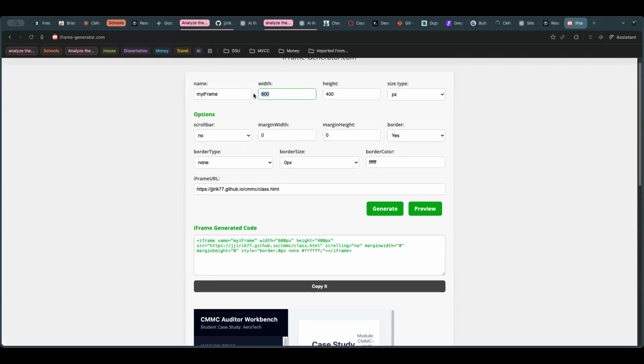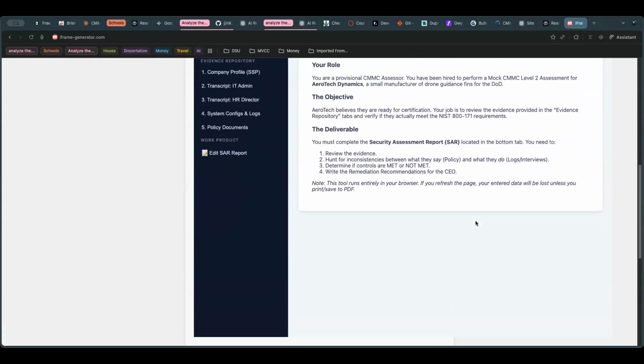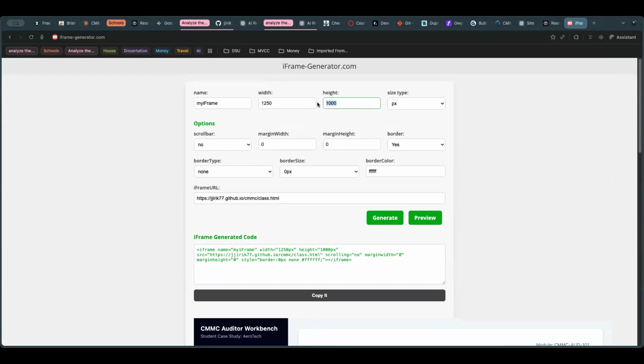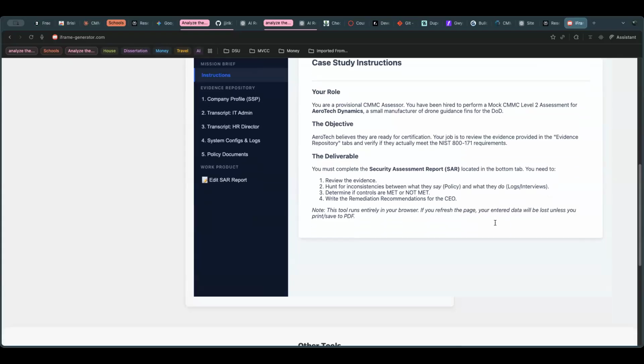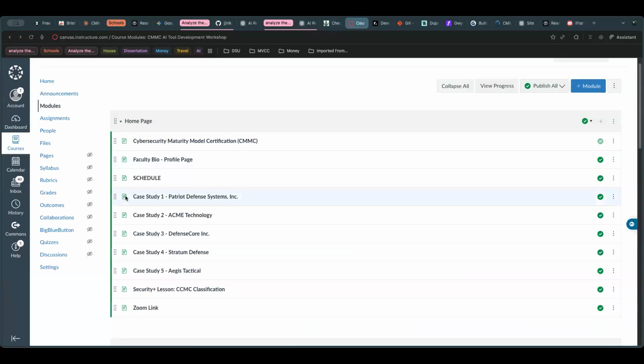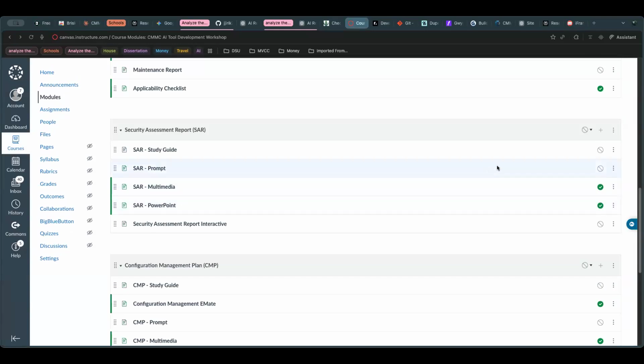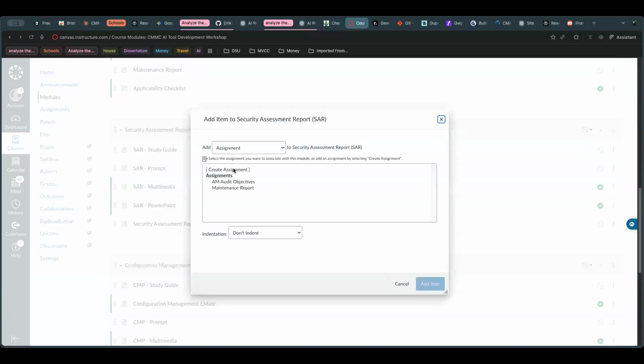I will extend it a little more. I'll say 1250 times 1000, maybe. It doesn't need to be that tall, but this looks pretty good, right? I would just copy this, bring it to the course, and we just did a security assessment.